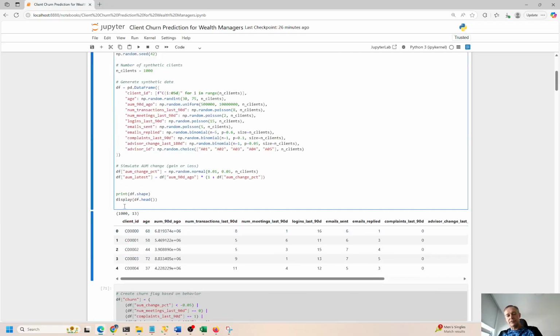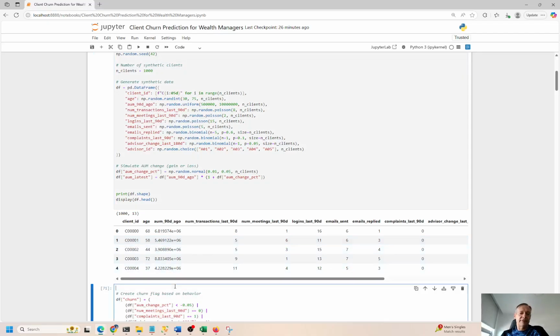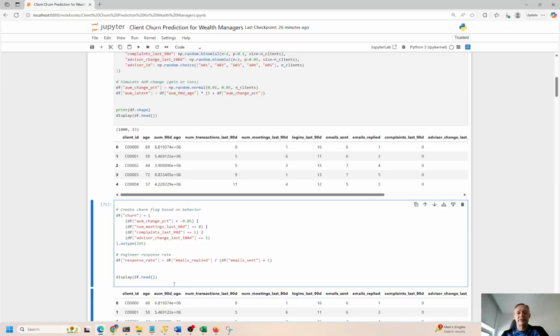So I'm going to go ahead and create the data because again, there is no public data set that we can go grab and download from Kaggle or whatever. It doesn't exist, right? This is all private and very confidential.